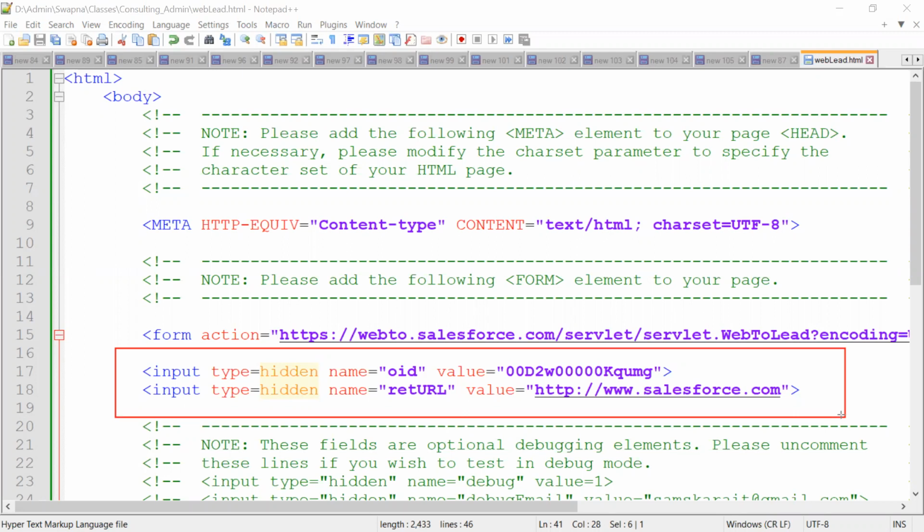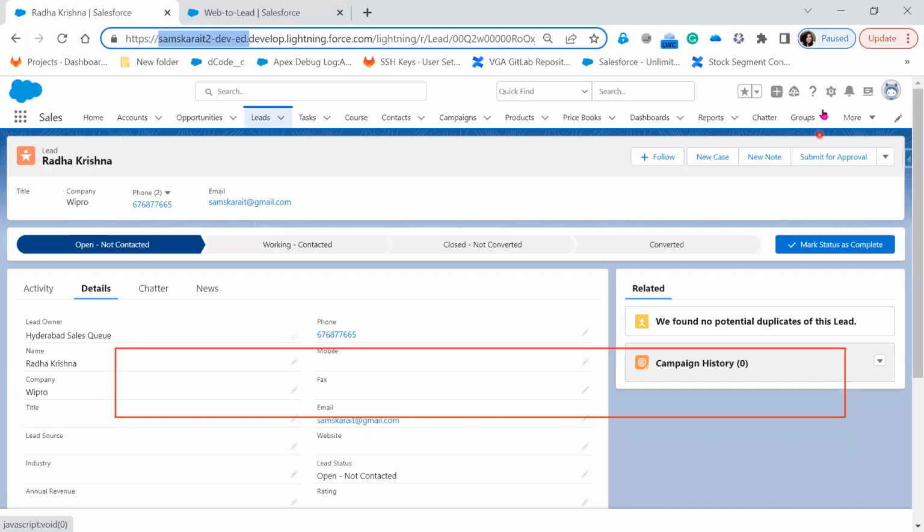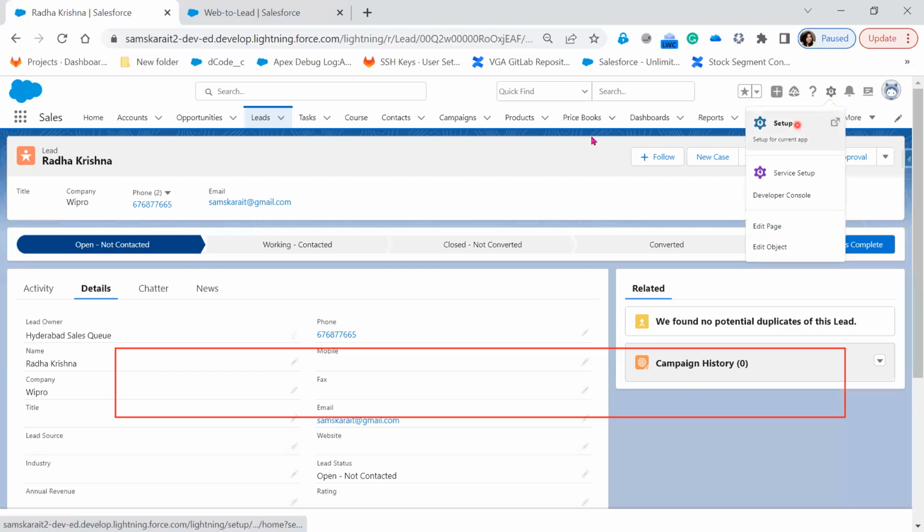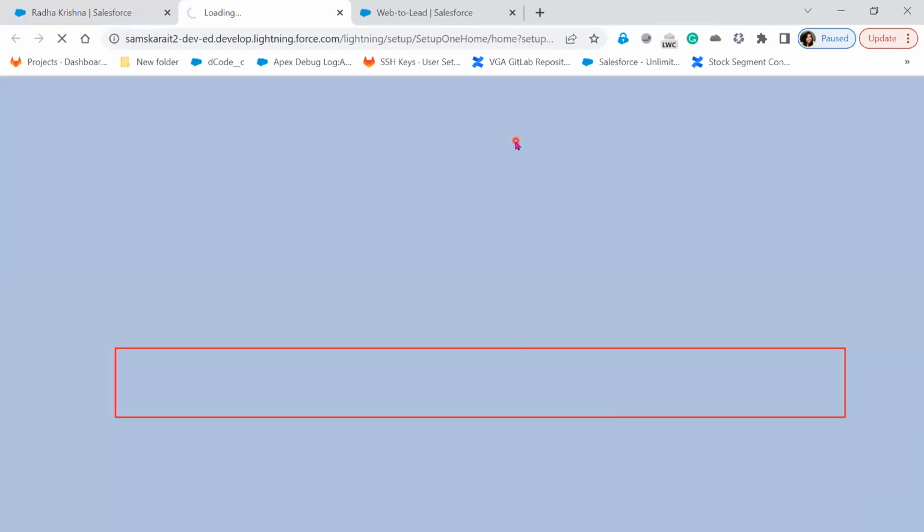One of them is org ID. Whatever this org ID is, before generating the lead in the org, it will first try to identify which org it needs to go to. So it will cross-verify which org. Within the server, we have different instances, and in the instance, it is going to verify the org ID.